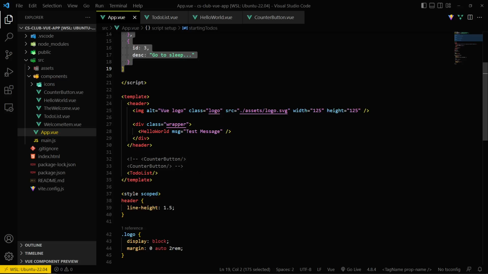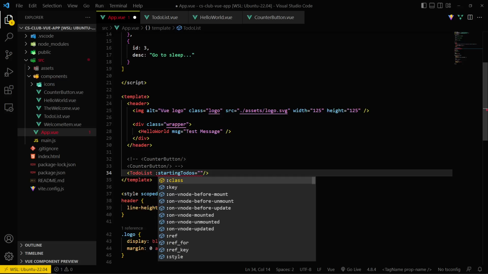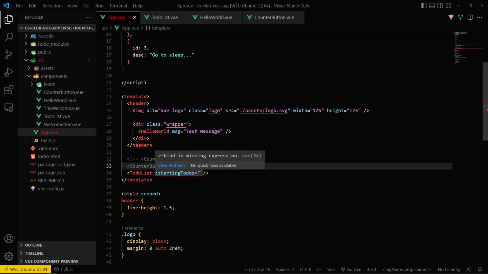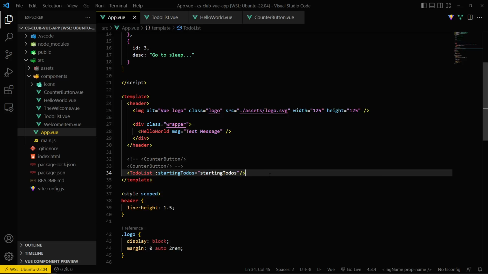So that means I'm gonna have to pass it down, this kind of hierarchy here. So in this to-do list component, I'm gonna give it a prop. Let's call it starting to-dos, or yeah, starting to-dos equals. And then in Vue, if we're passing a component like this and we want it to dynamically update, we need to put a colon in front of it. And then we can put starting to-dos.